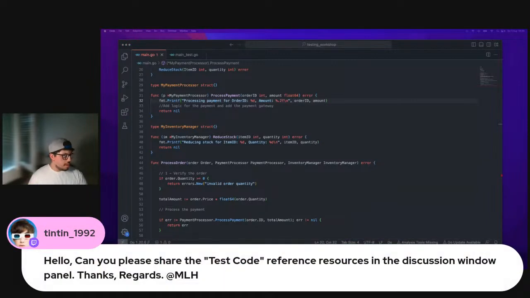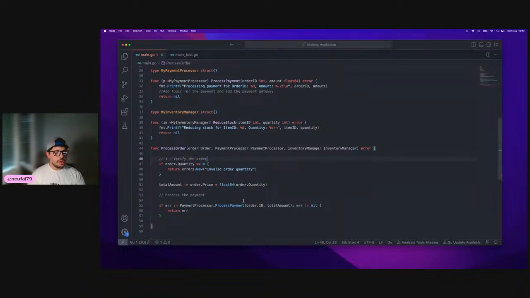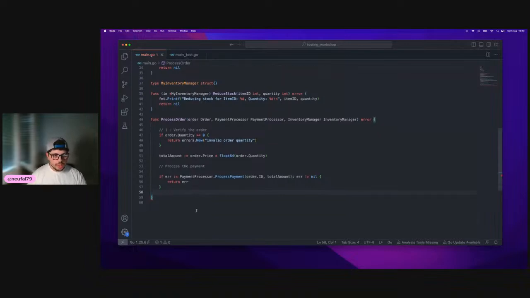Tintin, can you please share the test code reference resources in the discussion window panel? Okay. What resources do you mean? Like this code. Do you mean I will be sharing it at the end? Once it's finished with all the testing, I will upload it to GitHub Gist, so you can get the code from there and check it.